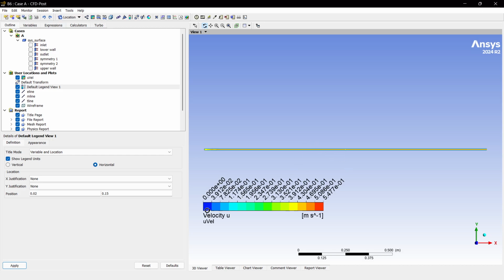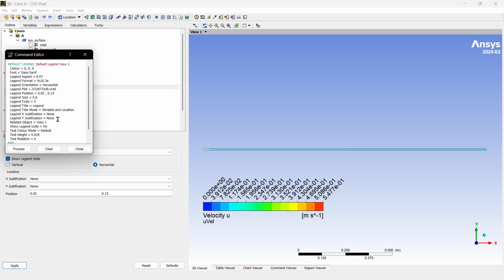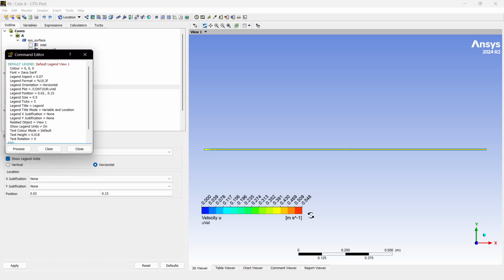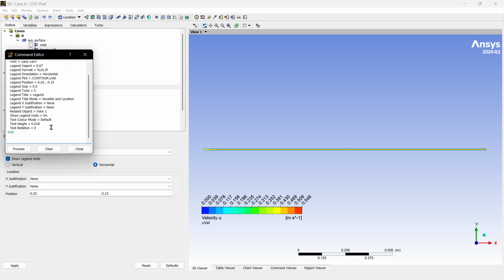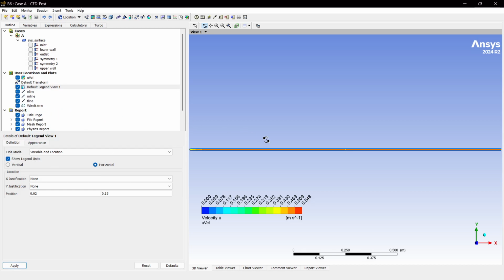However, I do want to get the smaller letters here, and I don't want this exponent here. I want just consistent numbers. So what we can do here is right click, edit in command editor. Now open up all of this. Shorten the size, so let's go 0.5. Format, click F, and then text height, let's go 18. Process, and there you go. See how much cleaner that is? It's much better. Zoom in a little bit, and that's pretty much it.